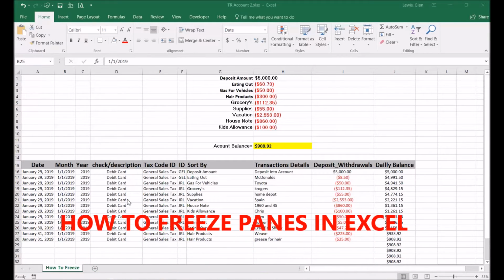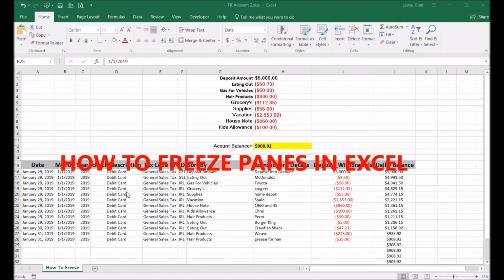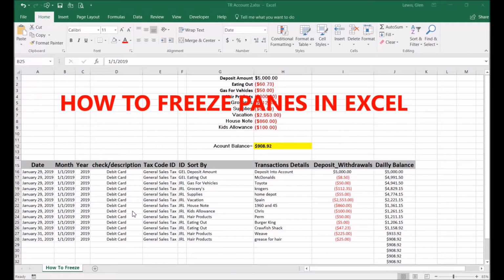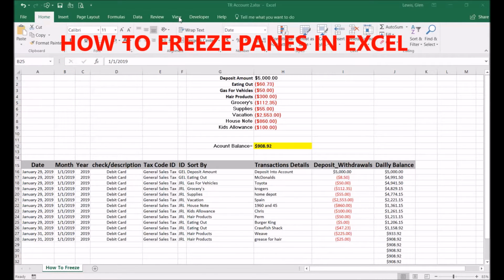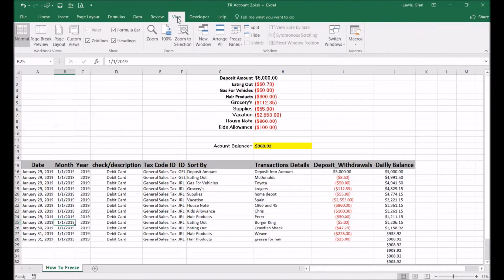I'm going to show you how to freeze panes in Excel. It's really simple to do. I'm going to show you how to freeze your columns and rows. So first you want to go to View.